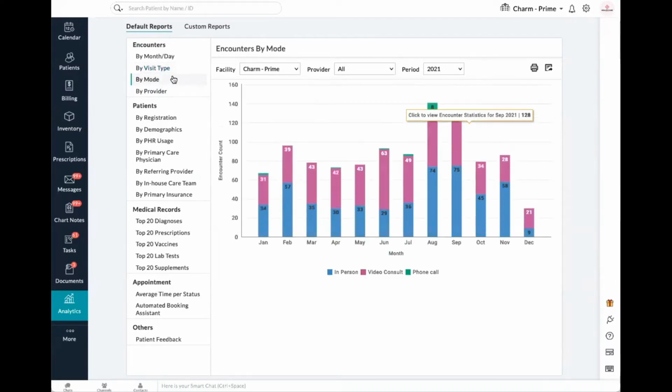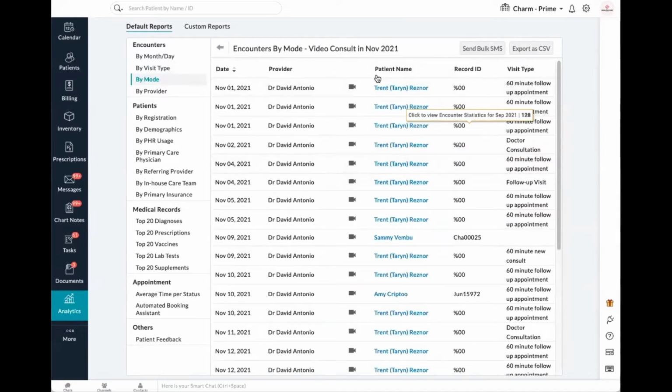You can also do it by appointment mode. So this will be in-person visit, your telehealth, video consult, or phone calls. So if you need to reach out to any of these patients, you can click on the graph and it'll show you all those patients that came in for that month.